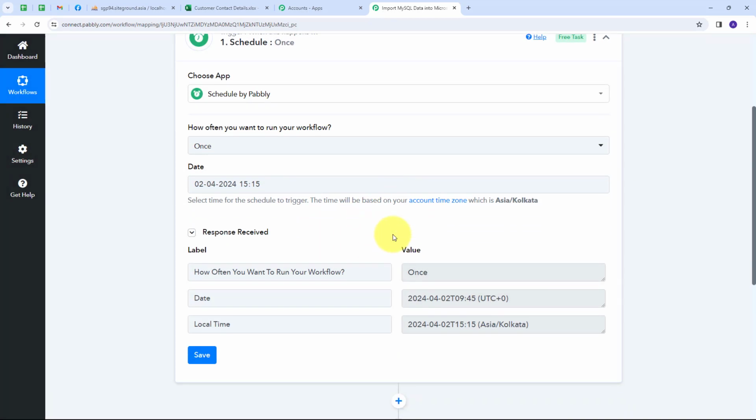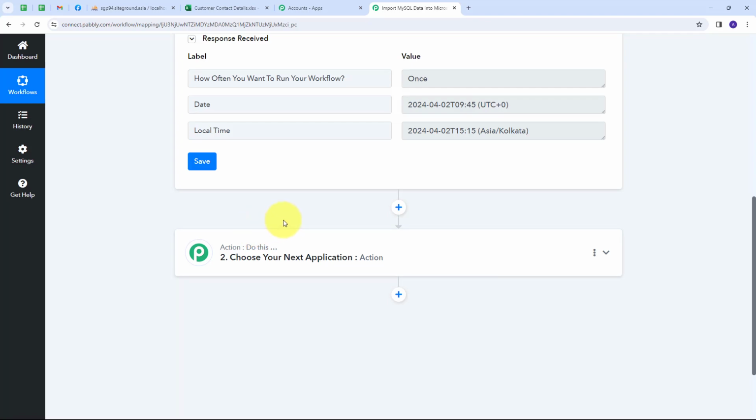Now what I need to do is set up my action steps, and here what I need is the data that I have in my MySQL database. I want to get all the data from my table that I have in my MySQL database.